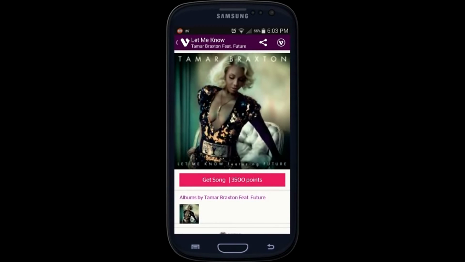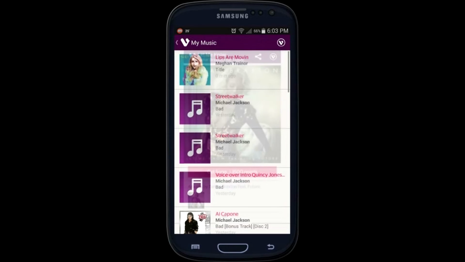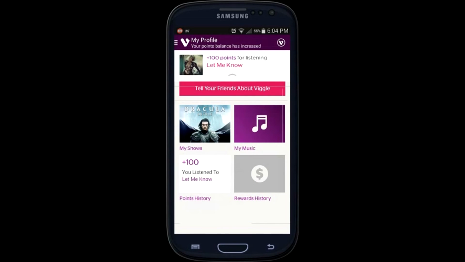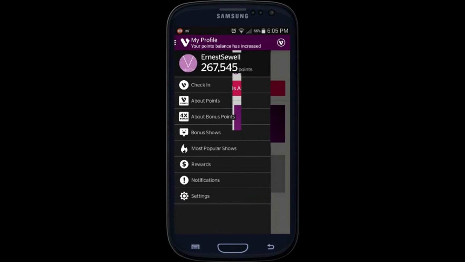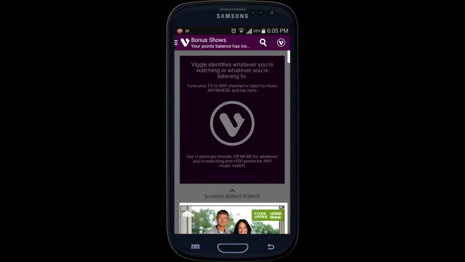It says I'm listening to a song from Tamar Braxton. Don't judge me. So we can back out of that, and we can refresh that screen and see now that we have Tamar Braxton on there. So let's go back to the main screen. We'll open up the menu here. You can see right here that we actually have the option to make this go away, this purple area. So we will do that now, and that will disappear.